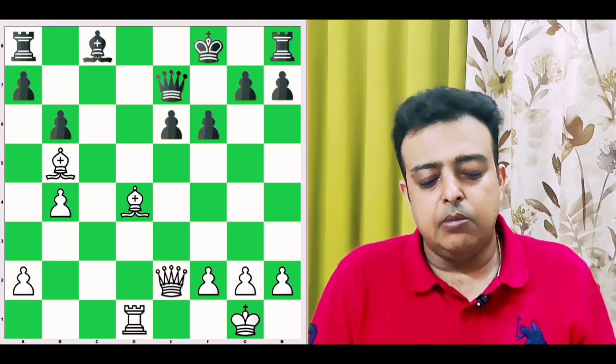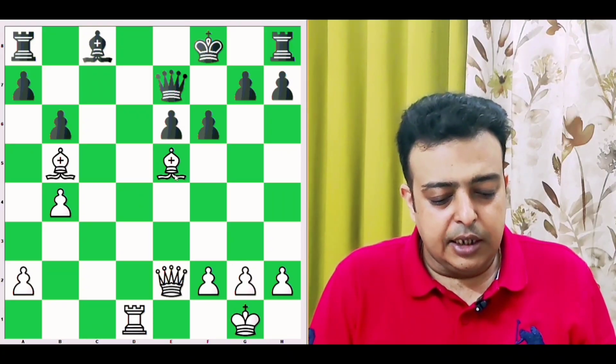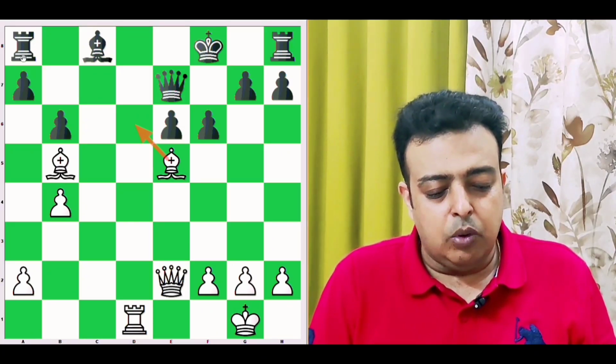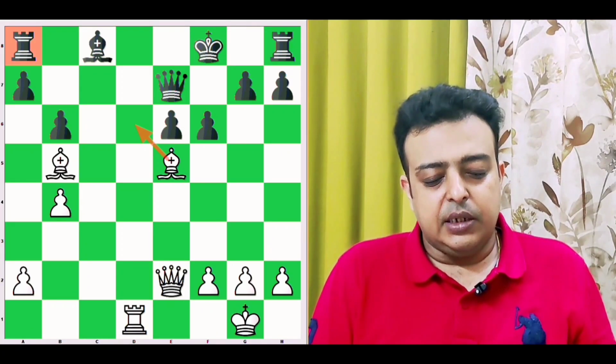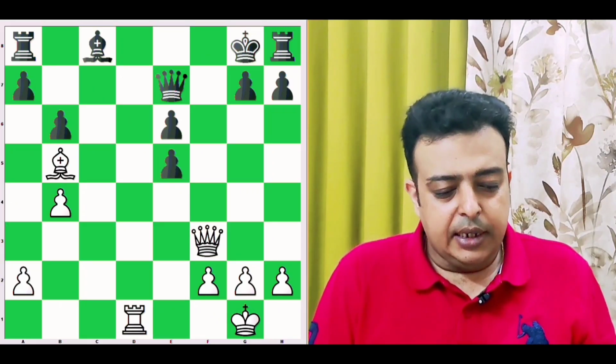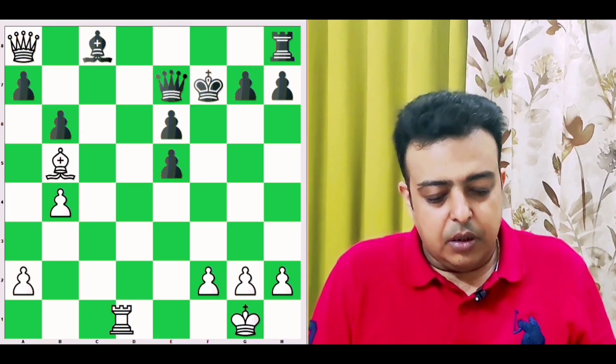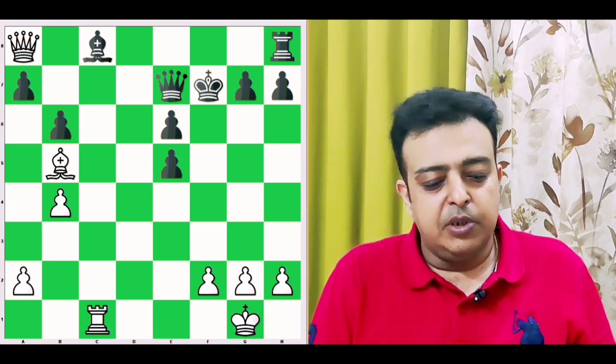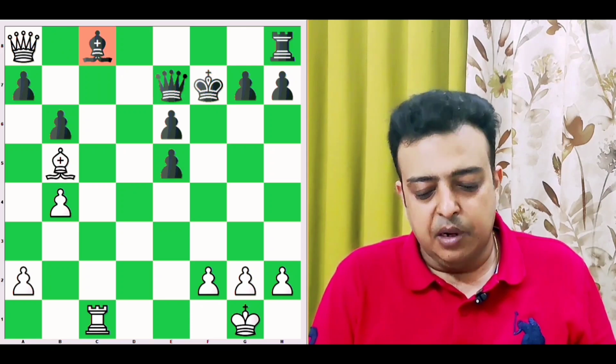But after b6 comes Be5. Now the threat is Bd6, and you will see this rook getting trapped. f takes e, Queen check, Kg8, Queen takes 8, Kf7. Another strong move follows after, see, Rc1. This bishop on c8 is indeed in trouble.